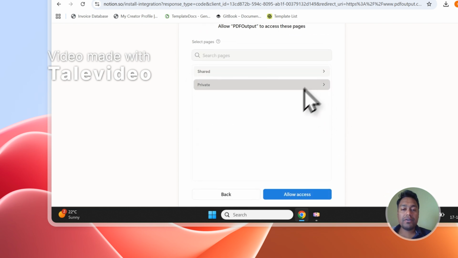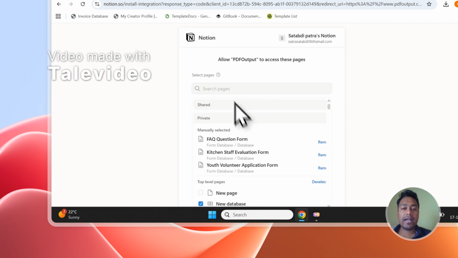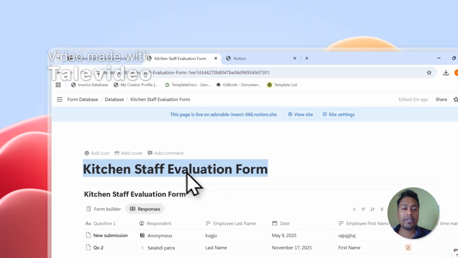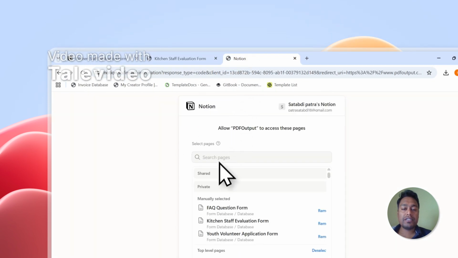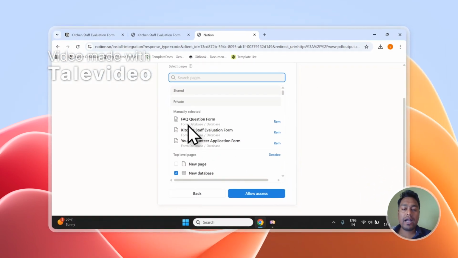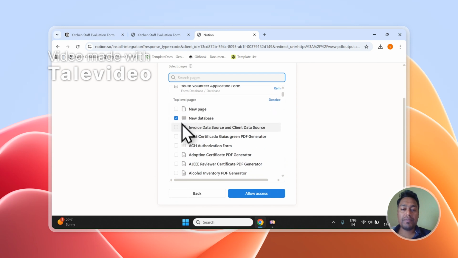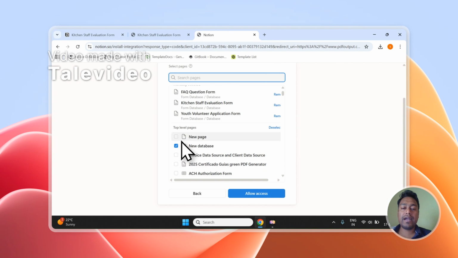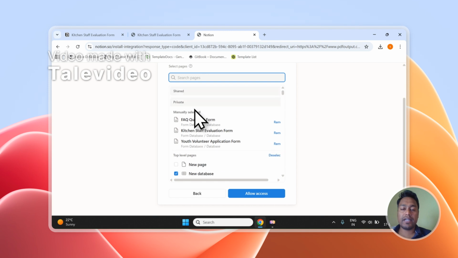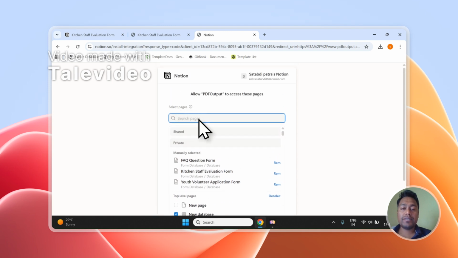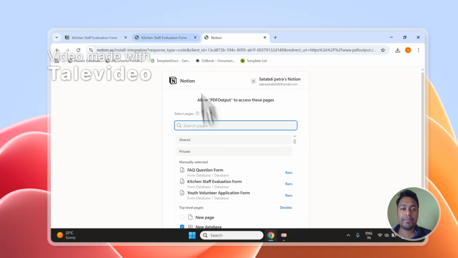A key thing to understand over here is that whenever you are adding a database, always copy the database title and put it inside the search pages. That is the ideal way to add a database. Do not add the database by selecting these top level pages, which may contain a database inside them, because in that case your experience will not be smooth and the database may not be added correctly. So always enter the database title inside the search pages to add it.